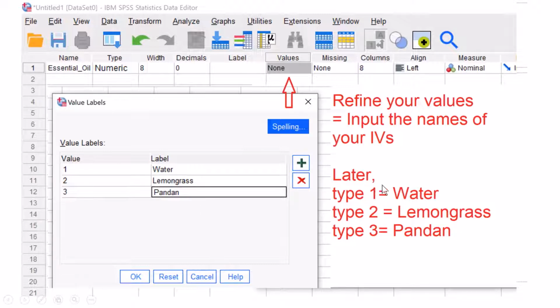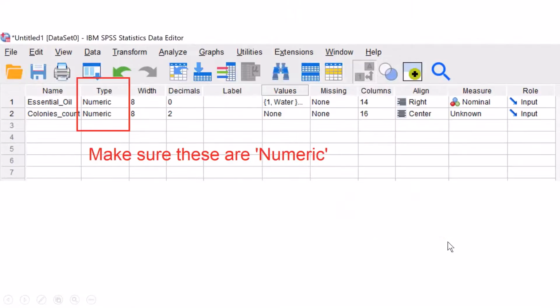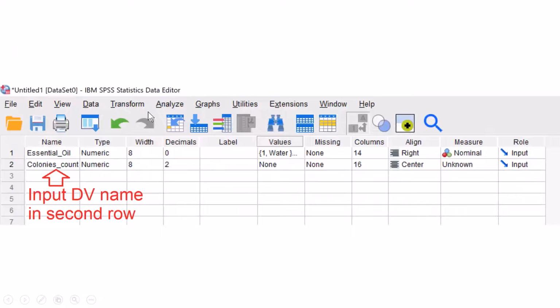So later, if you type the number 1, it represents water. And if you type number 2, it represents lemongrass. And if you type number 3, then it represents pandan. And make sure this type is numeric.